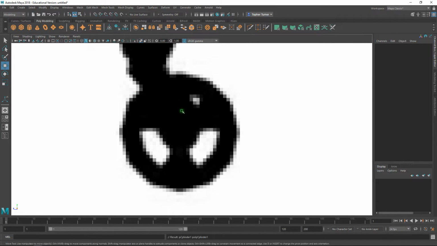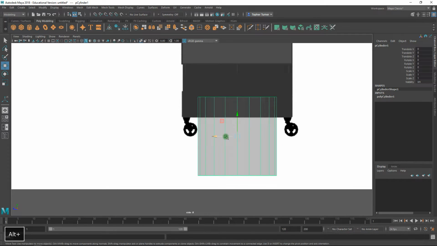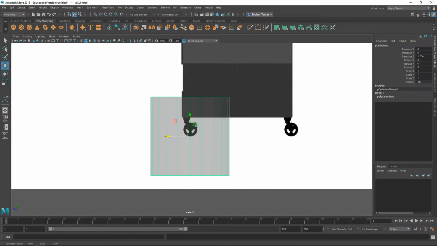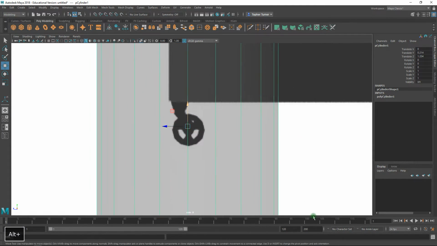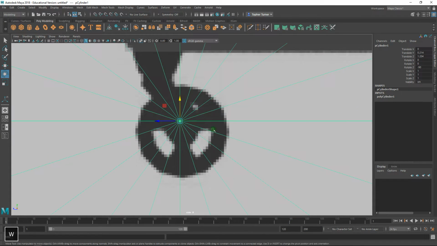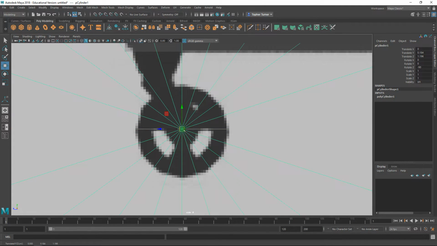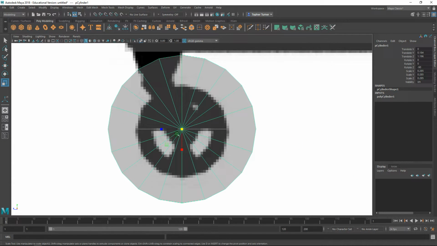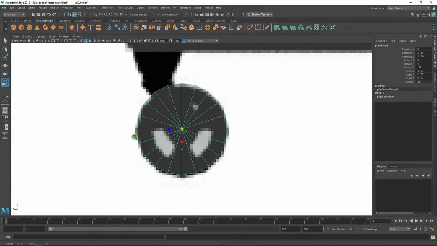So I'll create a cylinder. We'll move that cylinder into the right location. We're going to rotate that cylinder like so. I'll try and get it as close to in position as I can, and then I'll just scale it down to match the size of the wheel. Something about like that.